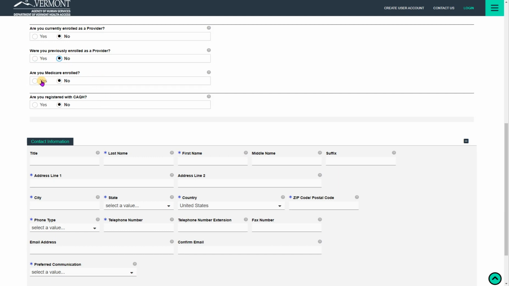We're going to ask you if you're Medicare enrolled, and if you check yes here, you'll notice that nothing populates to the right for you to complete, but later on in the application, you will be required to enter in your Medicare information. And then lastly, are you registered with CAQH? If I choose yes here, I will be required to enter in my CAQH provider ID.